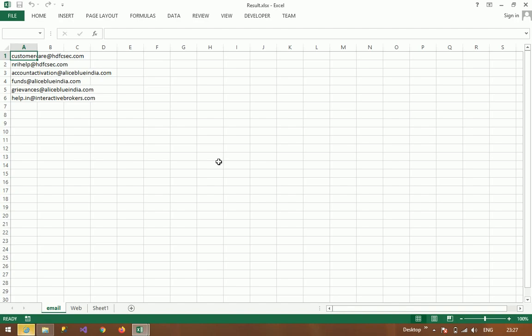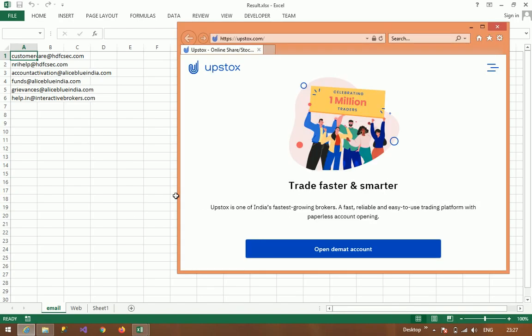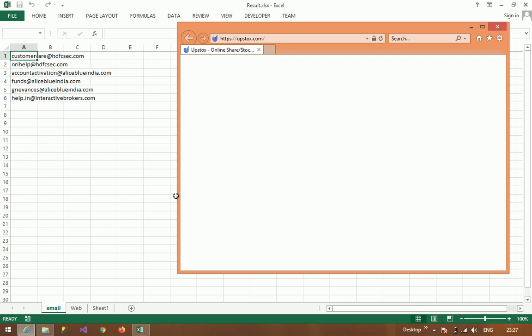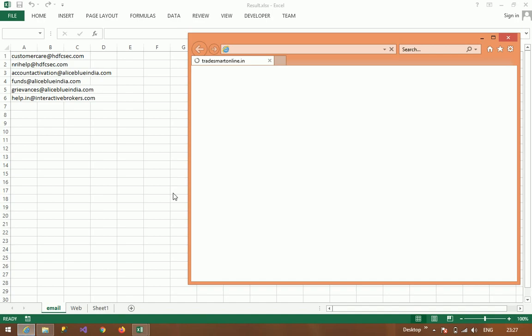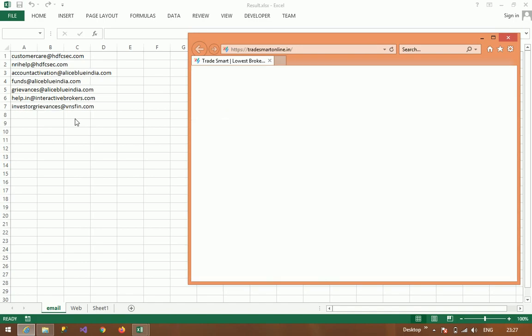As you can see, we are starting to get some of the email addresses in column A of the results file, and it is still processing some of the web pages and getting the email addresses.